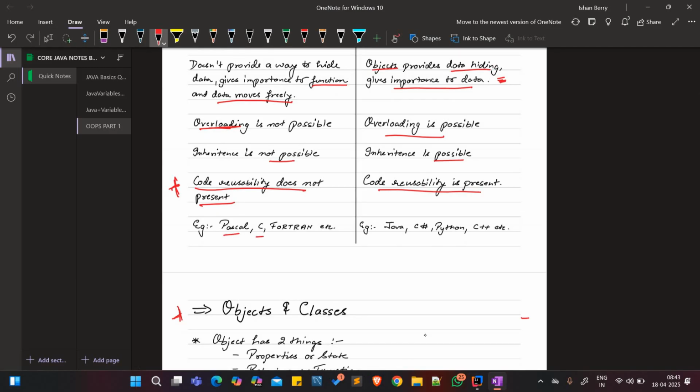So what are the examples of procedural programming? Pascal, C, Fortran, etc. These are the older languages, right? And newer languages are derived from these. Earlier in the 90s era, C++ was the first language which gave the concept of OOPS, right? After that we have Java, C#, Python, and in the continuation of the series the languages are coming, right?